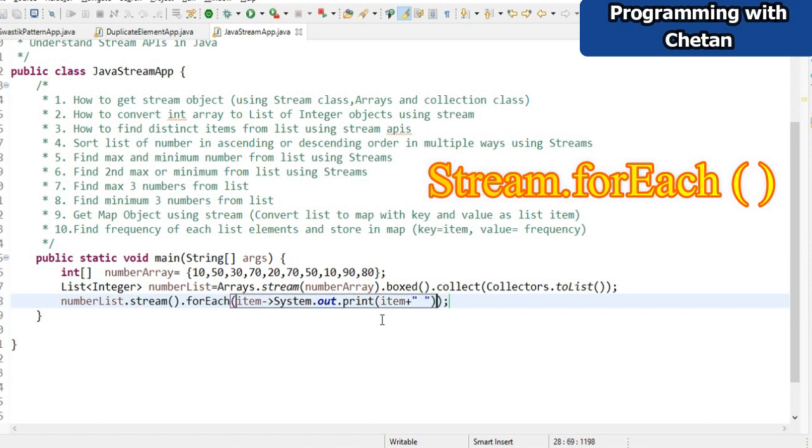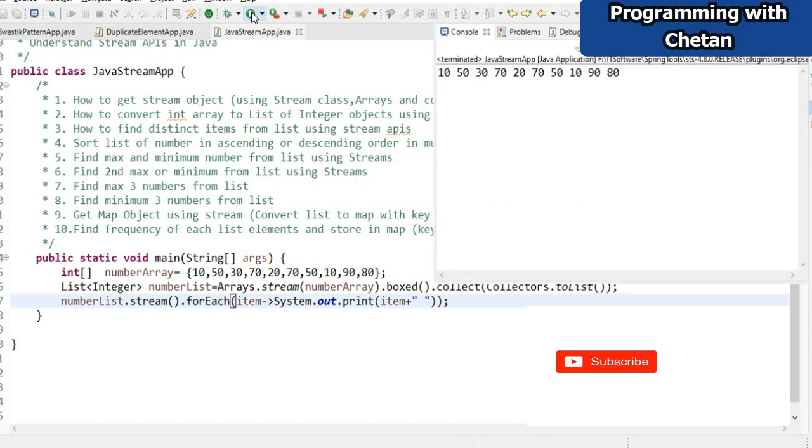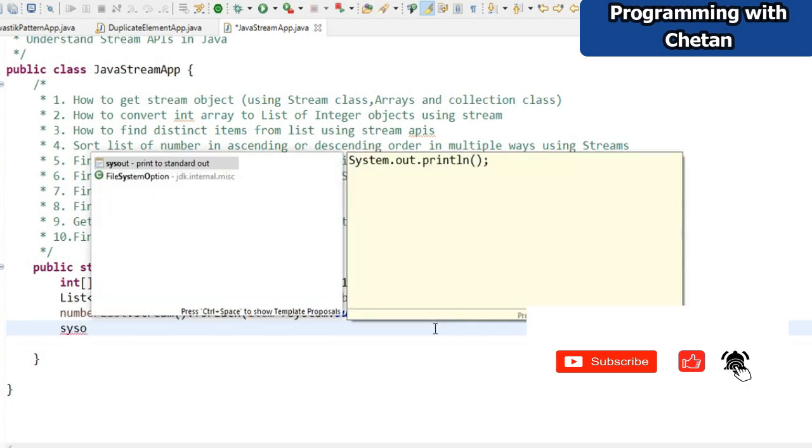Here I am not using any loop. I am not using any iterator. I am simply using the stream method to print my list. Yes, we are getting an output. Now let's move on to our third point.